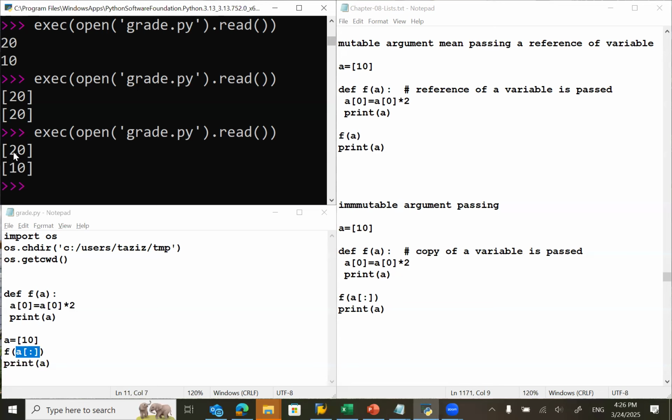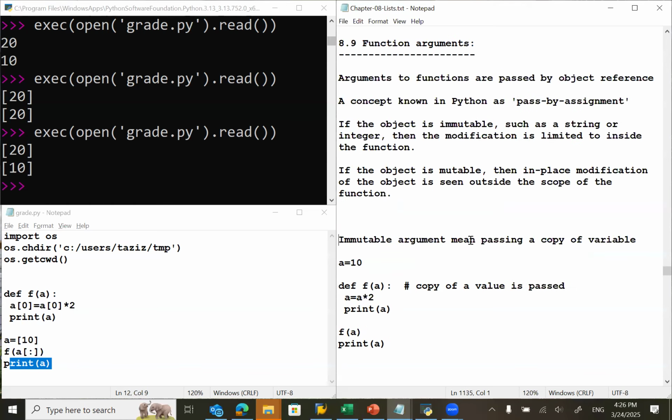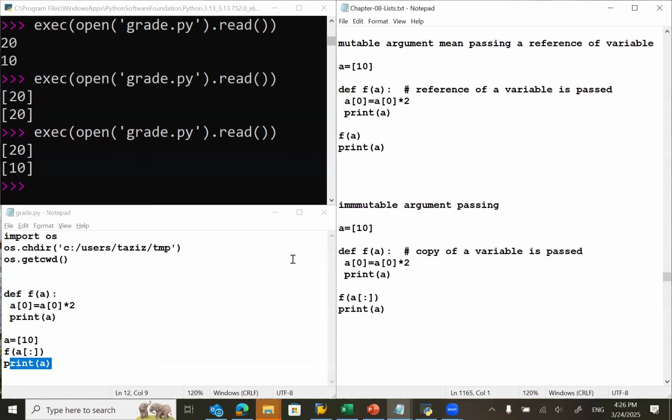And if you see, I take the copy of that a, I pass a, and then 20 got printed, and when I come outside, the original value is still intact. I got 20, I got 10, like this. So that's it for our function arguments.